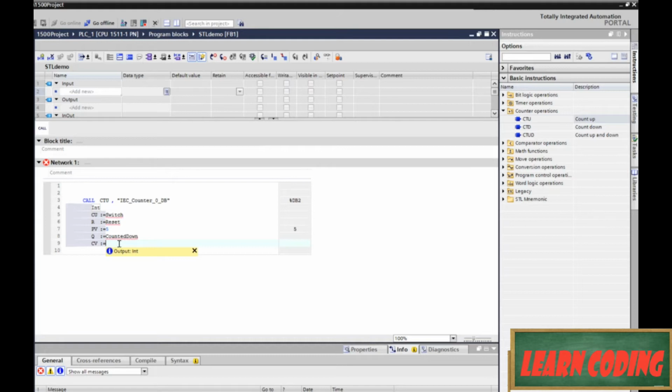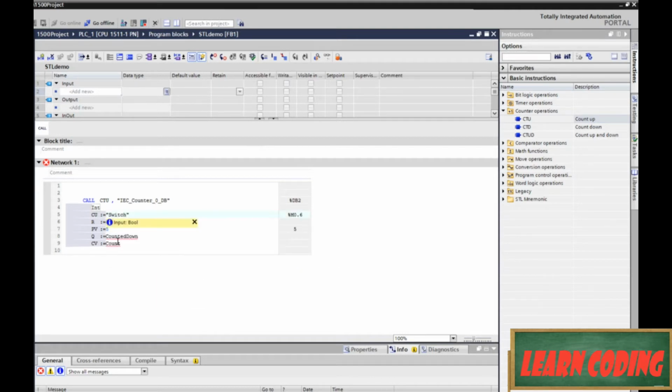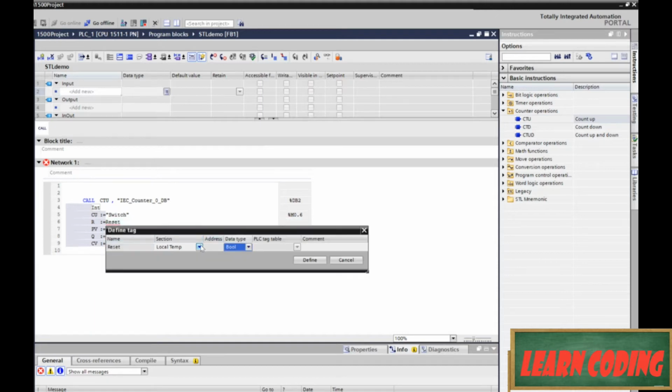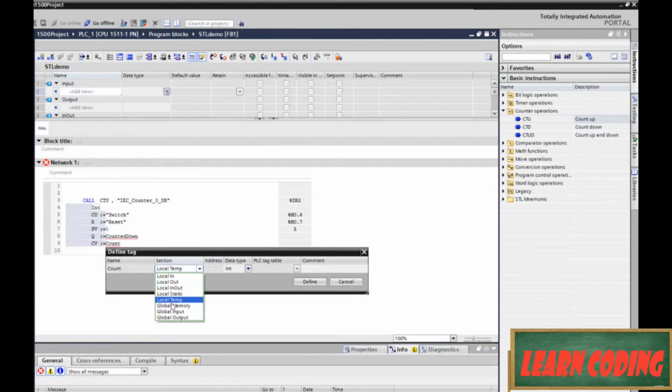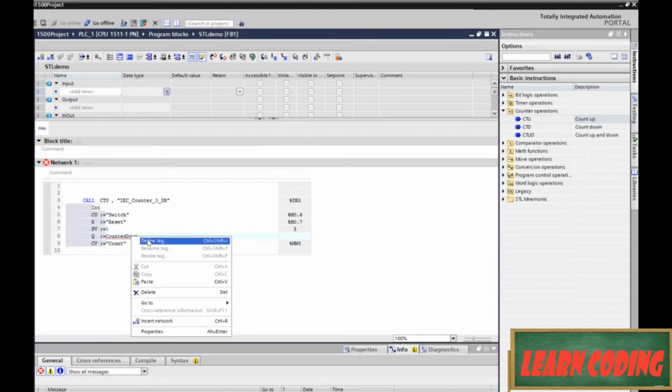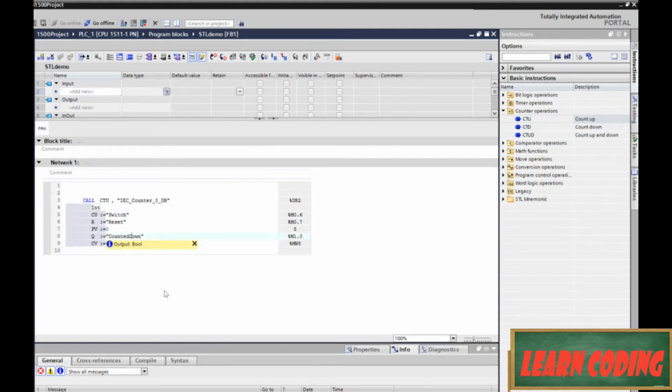And then we need a place to store what our actual count is while we're counting. So we'll just call that count. And let's go through and define these things. So switch, that's going to be global memory Boolean. The same as reset, which is going to also be global memory Boolean. Our count is going to be global memory integer. Our counted down is going to be Boolean global memory. Okay. So we've got all of that stuff set, and just like that, we've got a counter in STL.